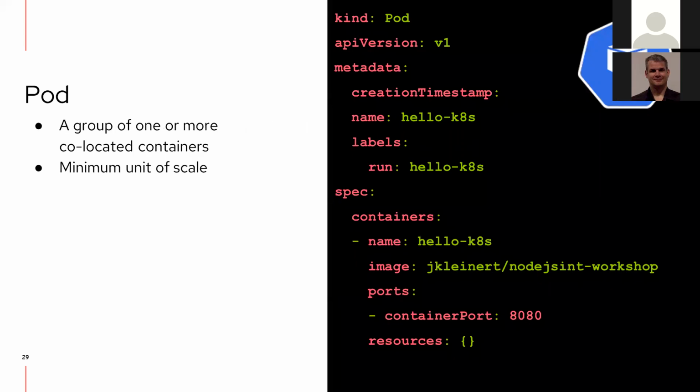So the next thing within the Kubernetes structure is pods. If we think about pods, these are really one or more co-located containers. Most of the time we'll have just one container per pod, but there are instances where we'll have multiple containers per pod. These pods get scheduled to run on nodes.